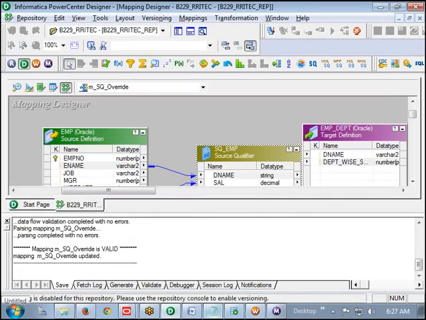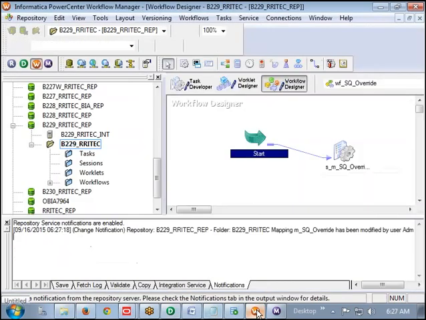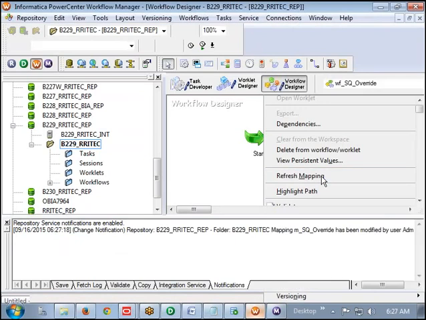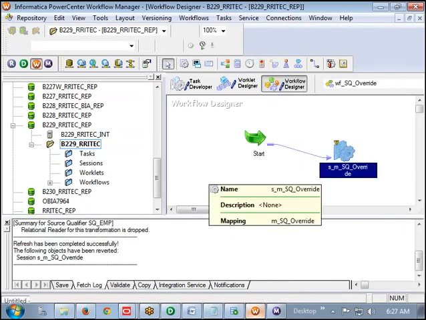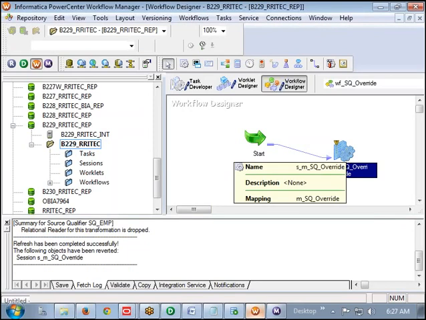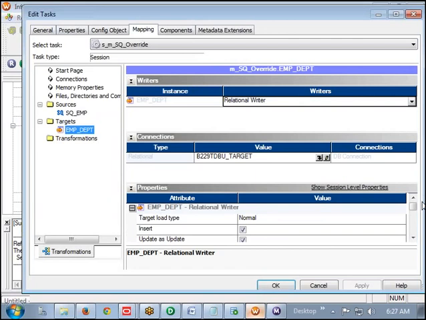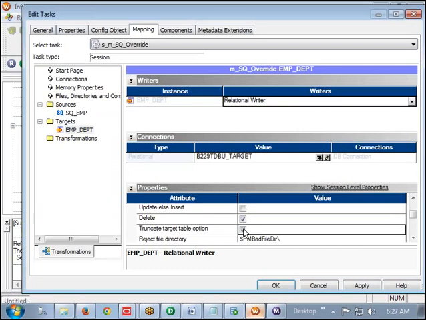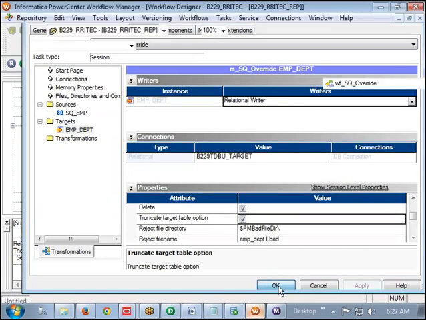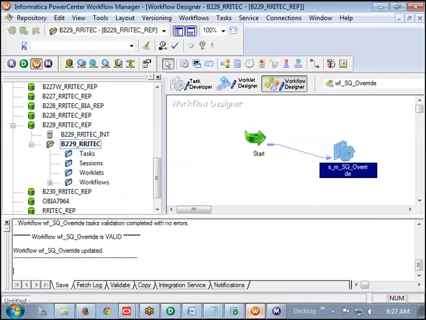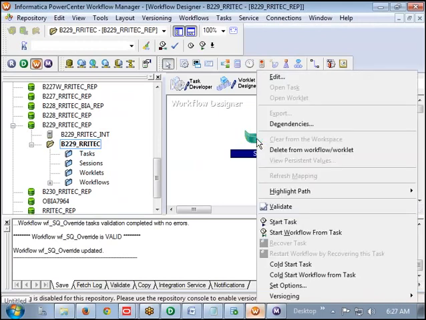Save it. Now go to the workflow side and try to refresh the mapping. And also double click on the session task. Truncate target table option, try to enable it. Okay, excellent job. Now save this one and try to run this one. Still we should get the same data and the workflow should run successfully. Let us see it.